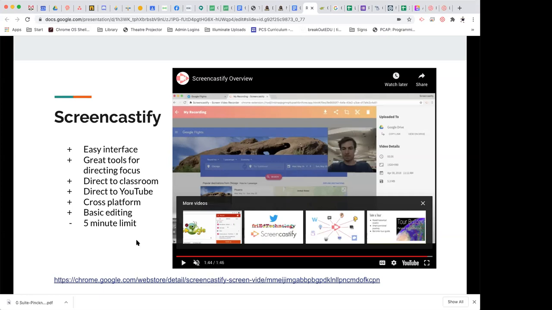The minus that's there is that it does have a 5-minute limit. So that's a negative, and I would argue it's also kind of a positive because it makes you keep it brief. And so I'll talk later a little bit about creating YouTube playlists, which would allow you to make longer videos basically by stringing short videos together. But having a 5-minute limit is actually a good thing because a lot of students need short segments of instruction.